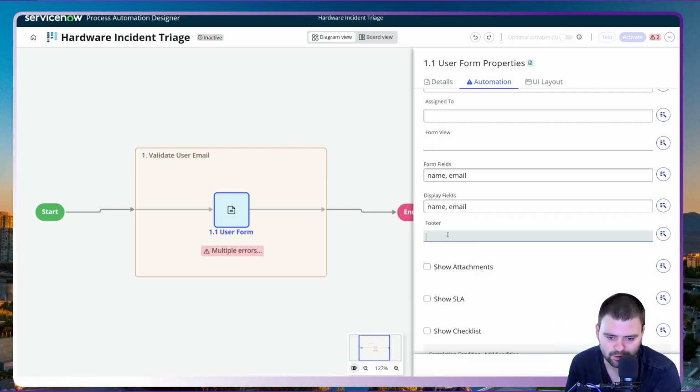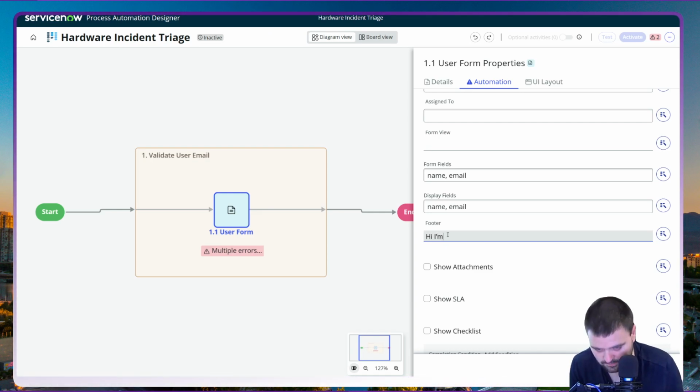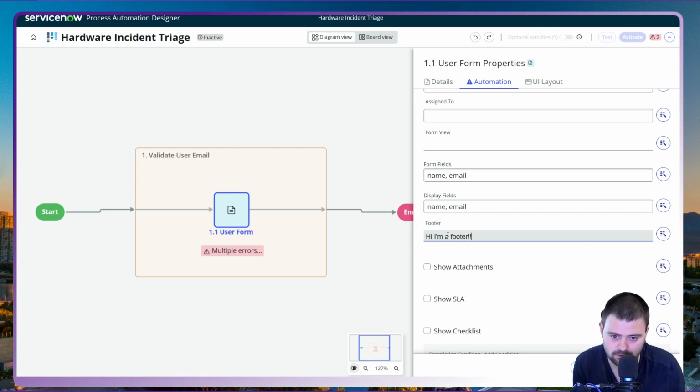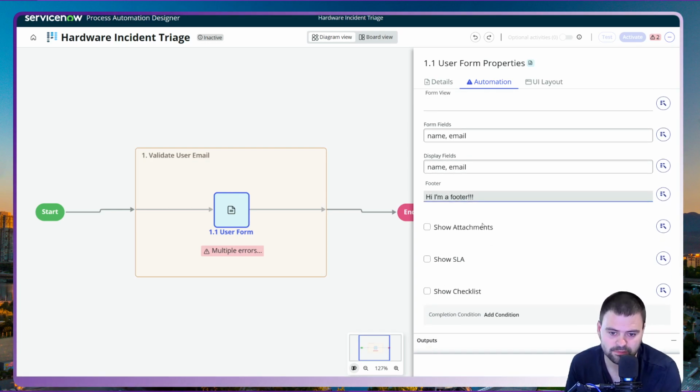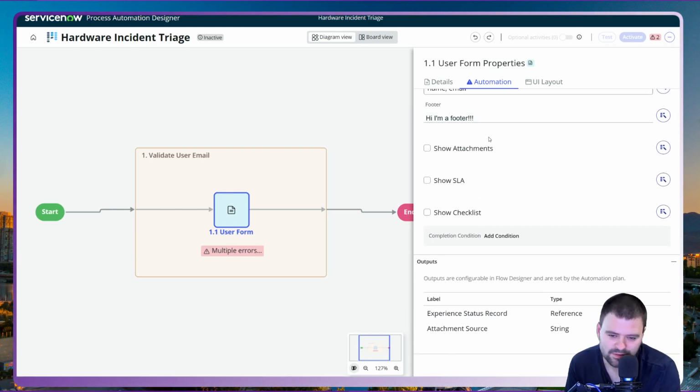And a footer, which is just a text. Hi, I'm a footer. Useful. Then there's other questionable things here. You got show attachments.